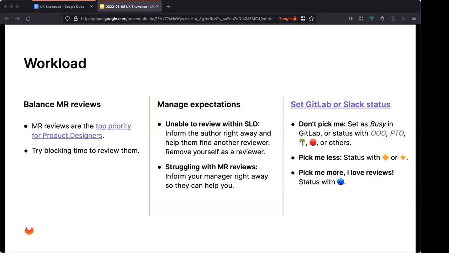And finally, there are a couple of tricks related to the statuses in GitLab or Slack that you can use to signal your availability if you don't want to be picked at all in suggestions, if you want to be picked less, or even if you want to be picked more because you love reviews. So check out the link from that slide to understand how you can use emojis for that effect.